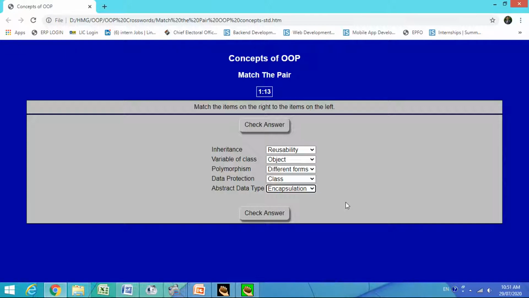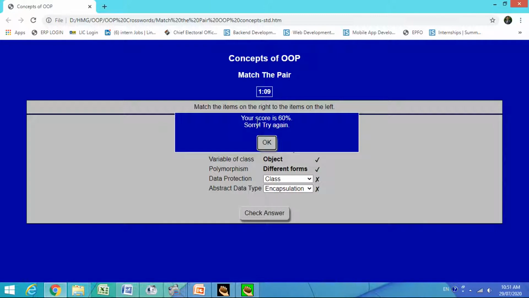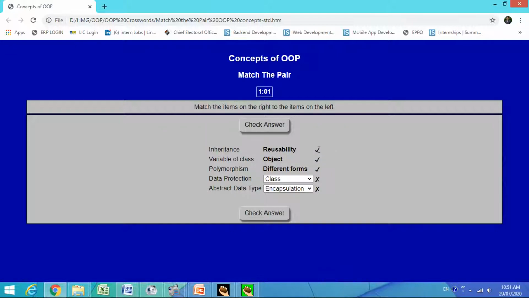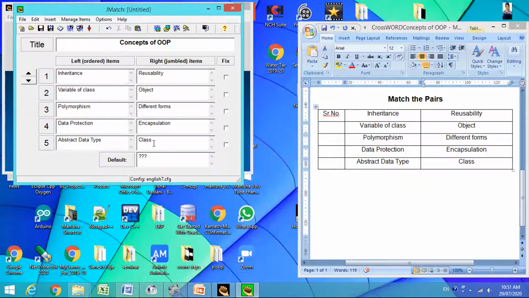This is the standard format. Check answer, click on this. Your score is 60%, sorry, try again. So which are my correct answers and which are my wrong answers is easily visible to students. So the first 3 are correct and the next 2 are wrong, and in this way the student may appear again for this and go for the match the pair.